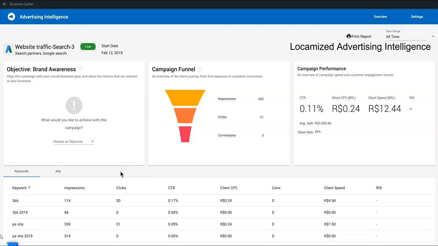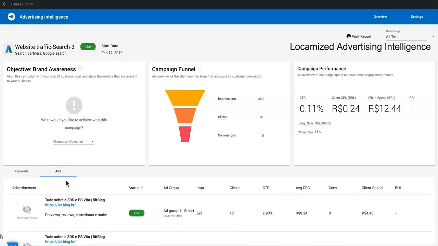Scrolling down, we see further analysis of the campaigns. The first section is a keyword analysis. The table lists all keywords for the campaign, along with the relevant metrics. By clicking on the Ads tab, we are taken to an analysis of each ad in the campaign. If there is a visual, it will appear along with the ad name, ad status, ad group, and the relevant metrics. To get back to our overview page, simply click the Overview button at the top right corner.